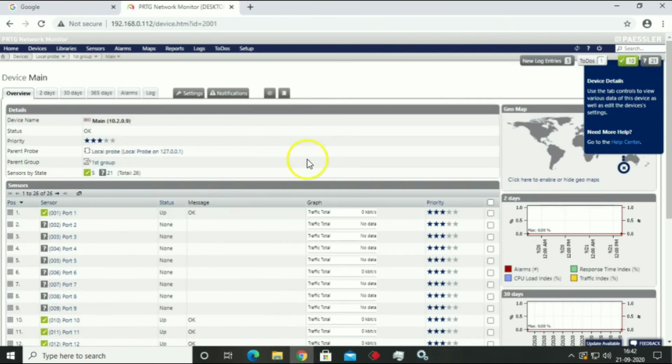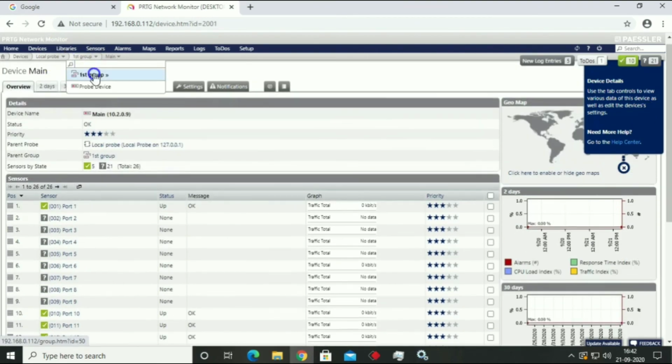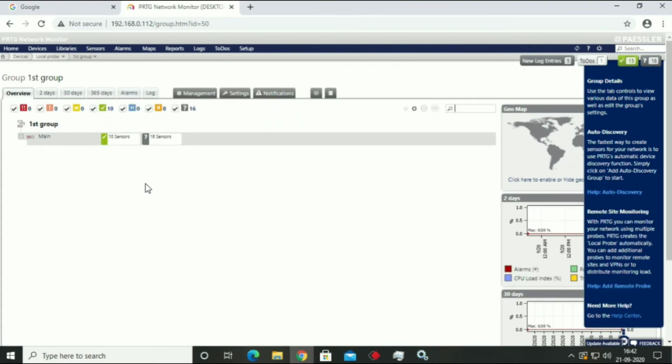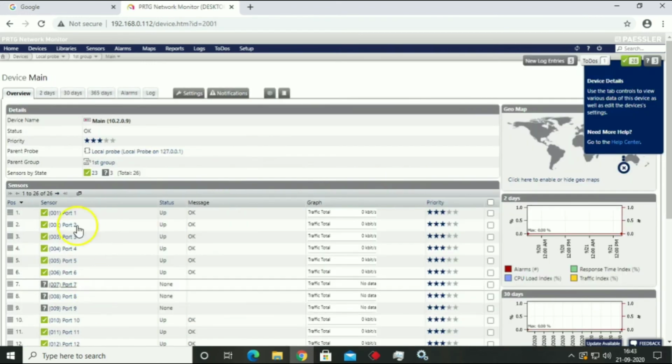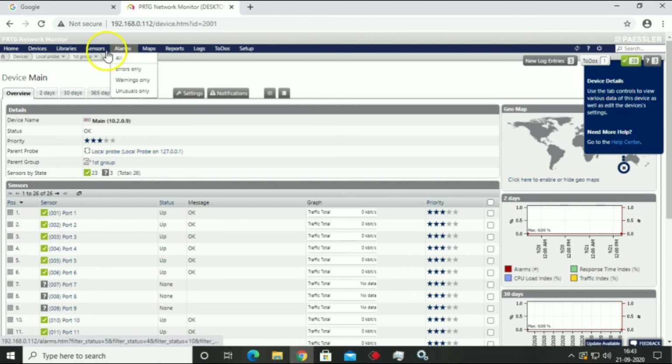After correcting your PRTG setup, all sensors come properly with SNMP traffic. Hope you all understood how to use PRTG Network Monitoring Tool in your network.